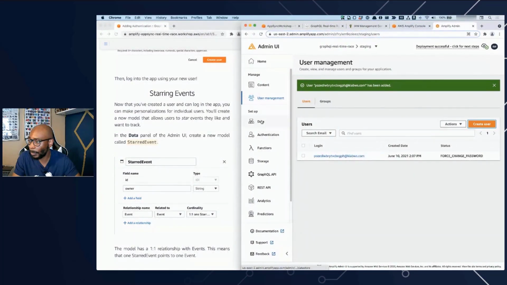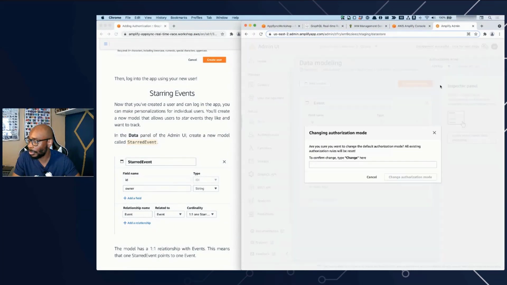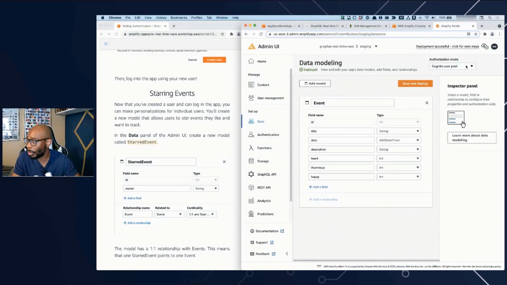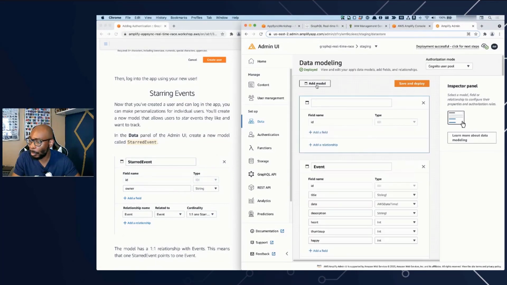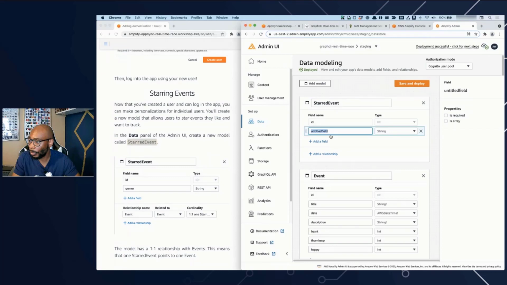follow the steps that are here. We're going to go into data. I'm going to change my authentication type to use a Cognito user pool, right? So now I want to use Cognito user pool to authorize my request. I want to add a model. The model is called start event. The main field that I want to add is owner.